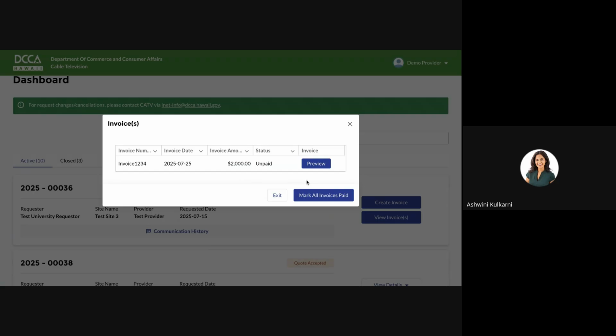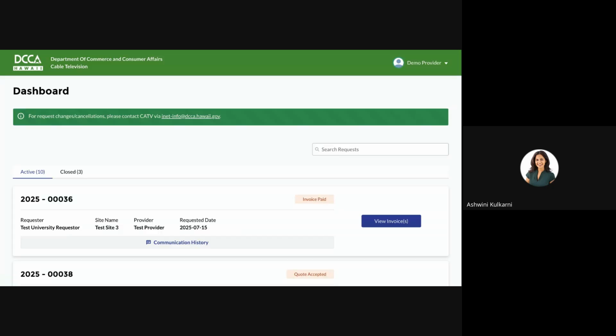And at this point, the provider and requester would be connecting outside the system, and the requester would be using a third party to pay the invoice amount. When the provider, which is us in this case, would receive that payment amount, we could come right back to this view and click on the Mark All Invoices Paid button. Let's go ahead and do that and see what happens.